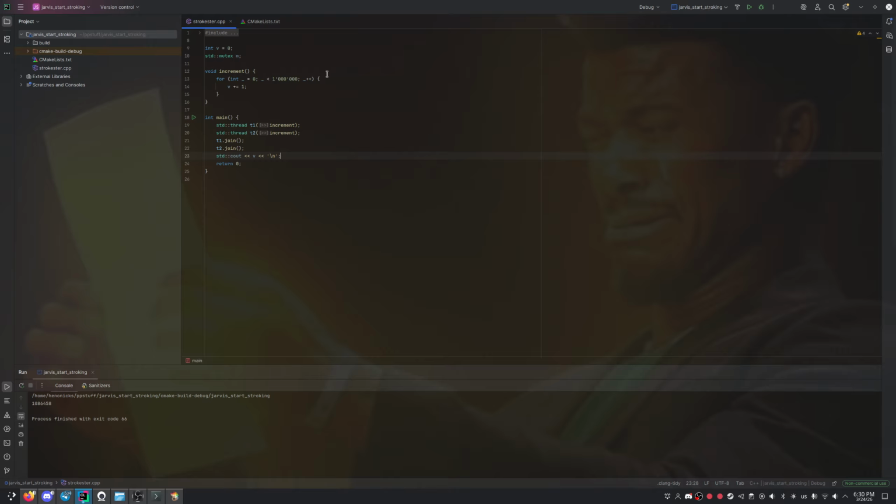That's crazy. But if we do m.lock and then m.unlock before each plus equals, which means we lock down the mutex, as I've mentioned previously, and then we add an unlock, then it becomes 2 million.